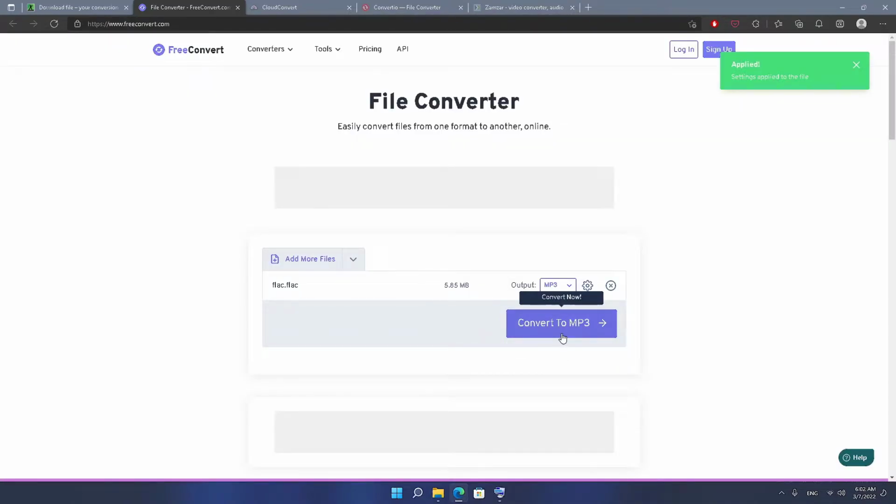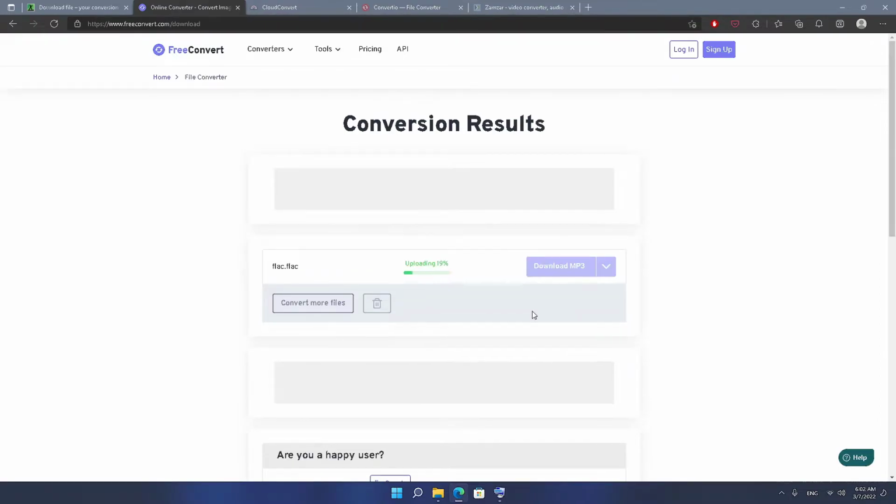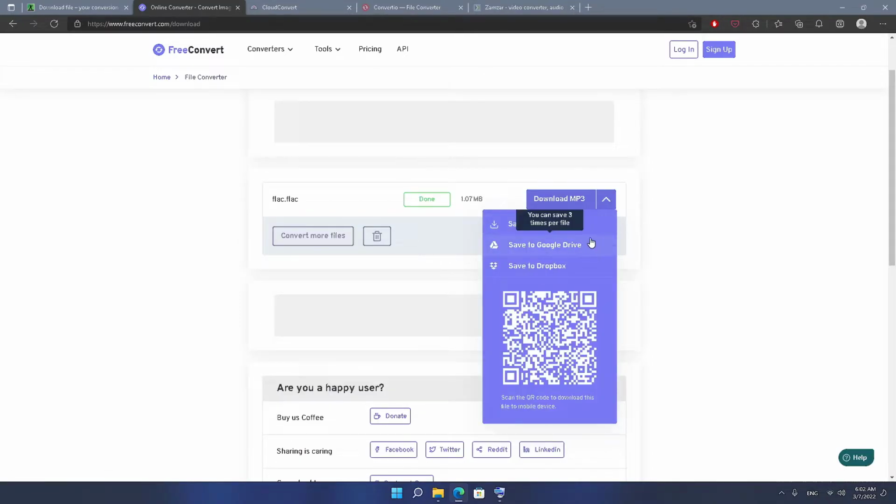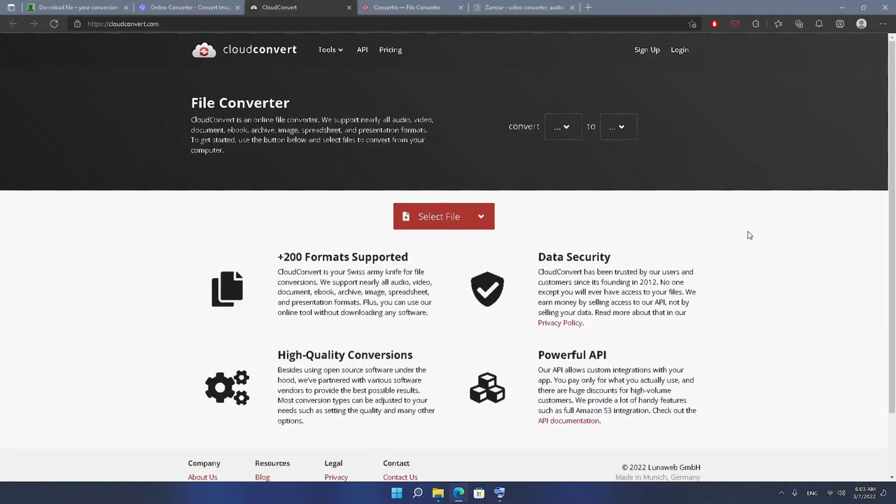Now to convert your file, simply click on Convert to MP3. And once the conversion is done, you can click on Download MP3. You can also upload the audio file to Google Drive and Dropbox if you want. The next website on our list is Cloud Converge.